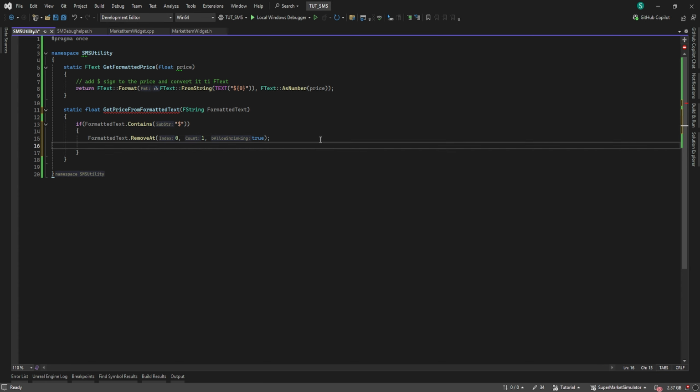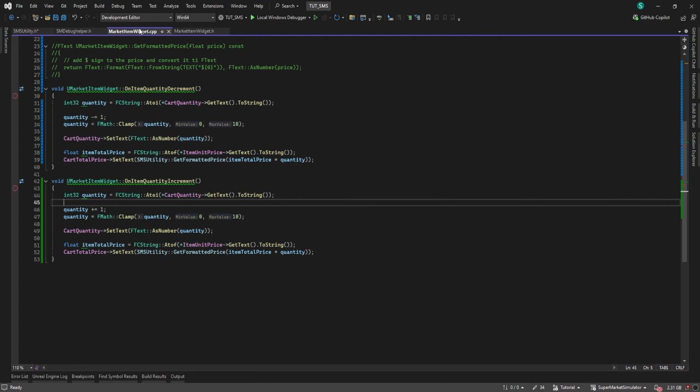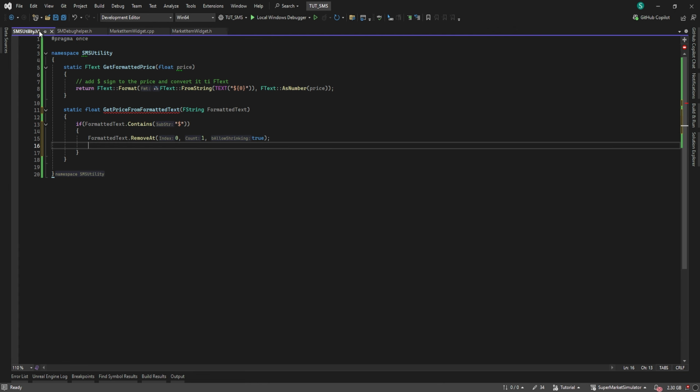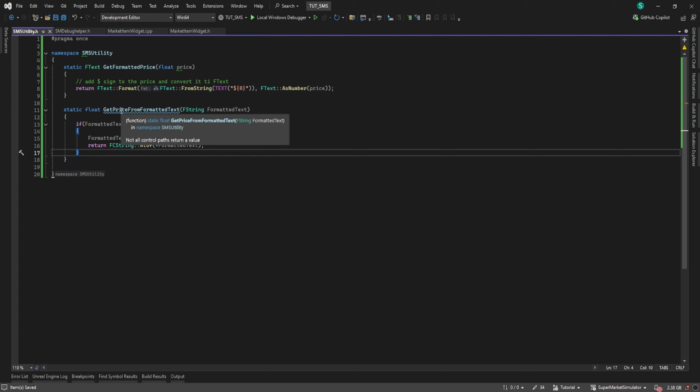Yeah, so we would do the same thing which we did here, which is FCString A to F. Instead of item unit price, we are going to use the string. Now we'd like to return this float value, and that's it. That should work. Okay, not all code control paths return a value.